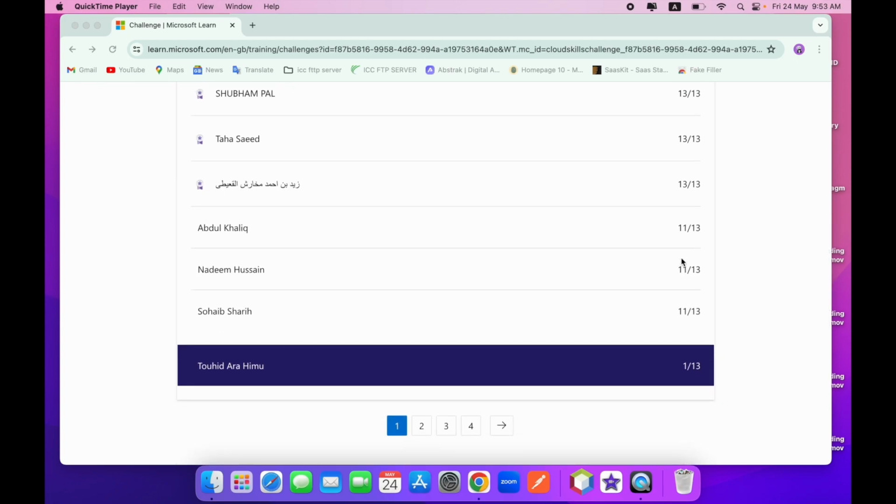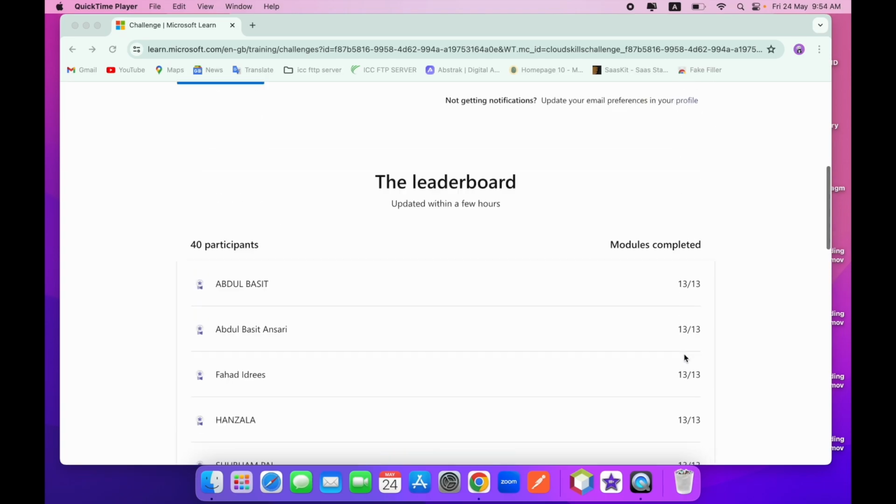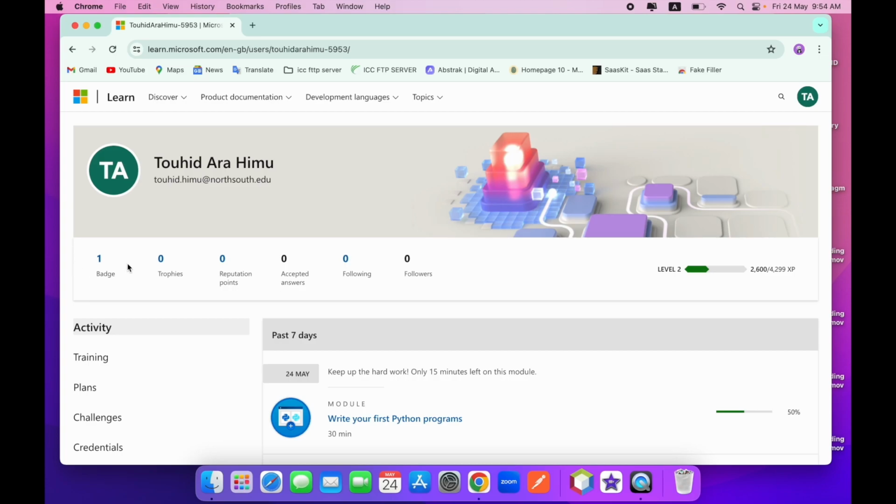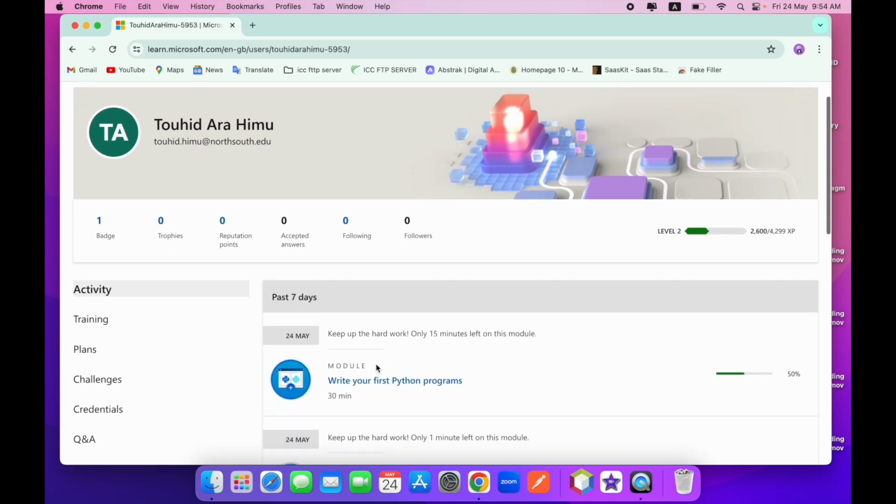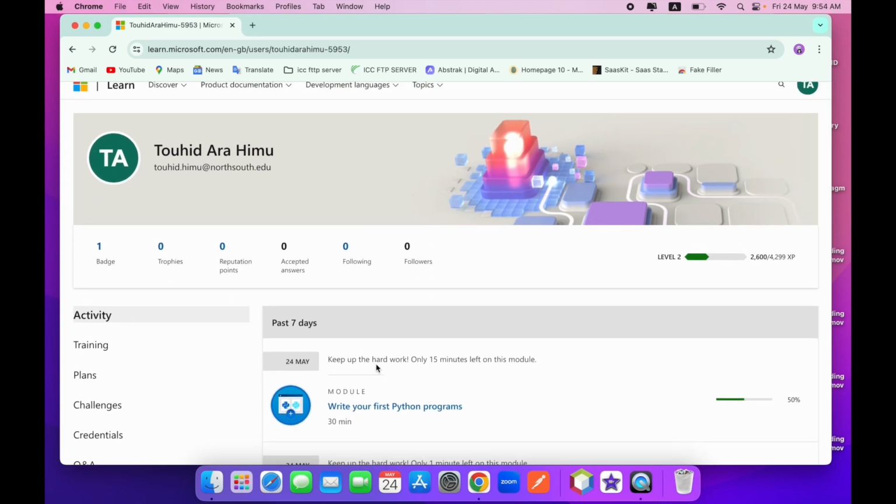But if you just start learning now, then you don't get this badge now, and it just shows you how many modules you have completed so far. In our profile we can see one badge is completed, and here it shows how many modules we have completed and what the percentage is.